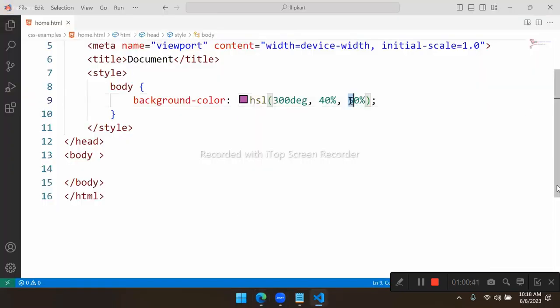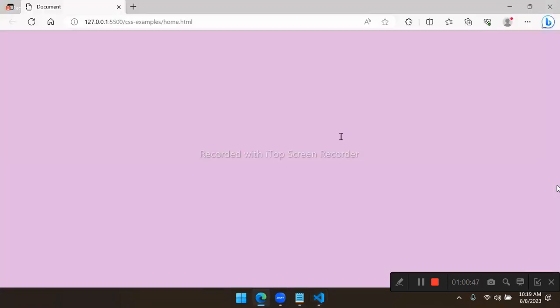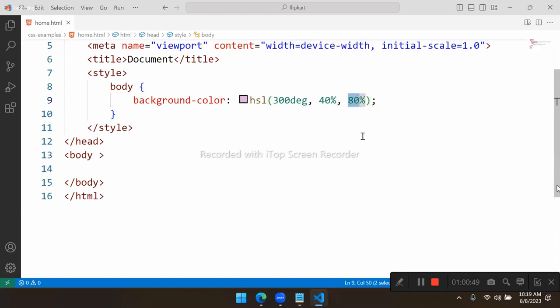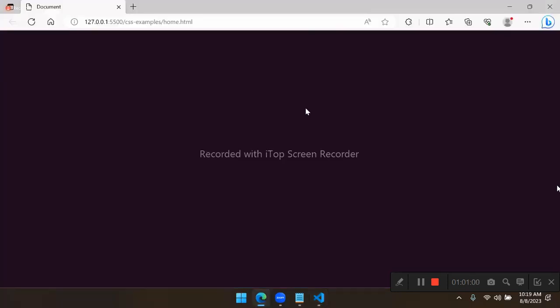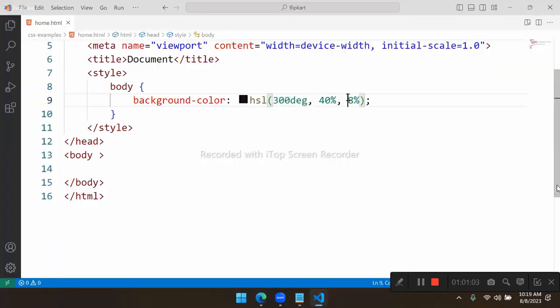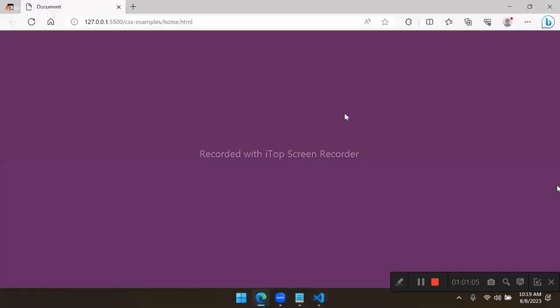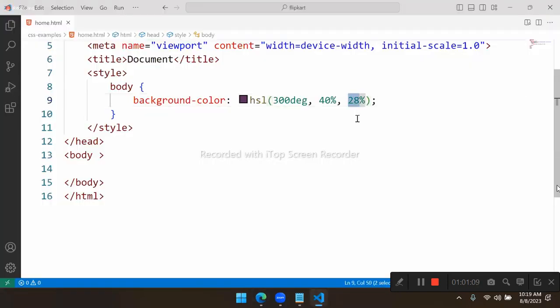Now this is lightness. If lightness is 80%, then it will be more bright. And if I decrease lightness to 4%, it is more dark. You can see that more dark and brightness. Suppose it is 28% lightness, then it will be increasing light. I am using, suppose, 70% light. That means it will be more bright.